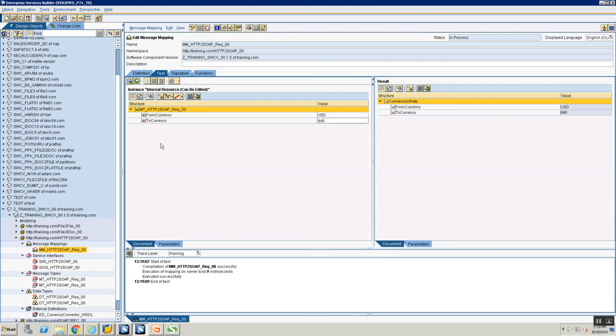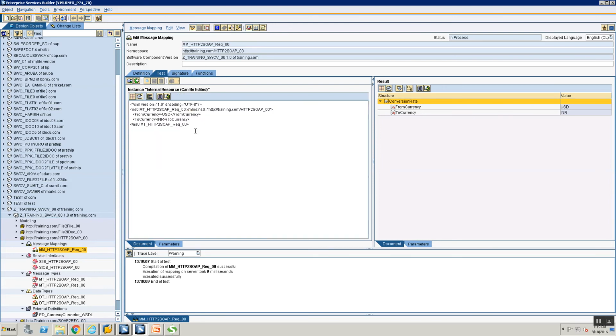Let's just copy this XML. We are going to use this XML for our testing. So let's just copy this XML, Control A. So go into the source tab and then copy the XML and put it into a notepad.